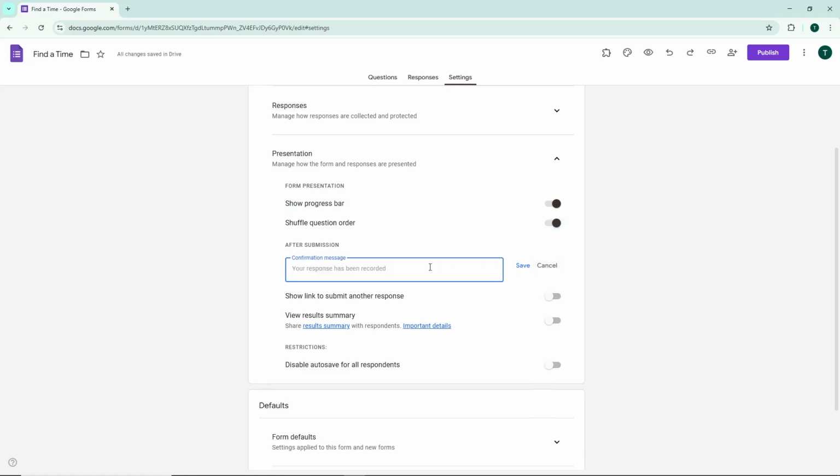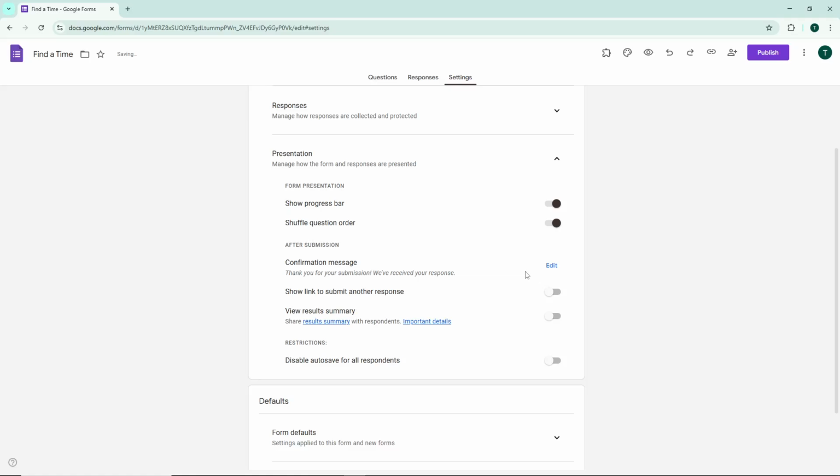Now, if you want to add a confirmation message, click Edit. This opens up a text field where you can type your personalized message. For example, you might write something like, "Thank you for your submission, we've received your response." Once you've crafted your message, click Save. This adds a professional touch and reassures respondents that their submission went through successfully.